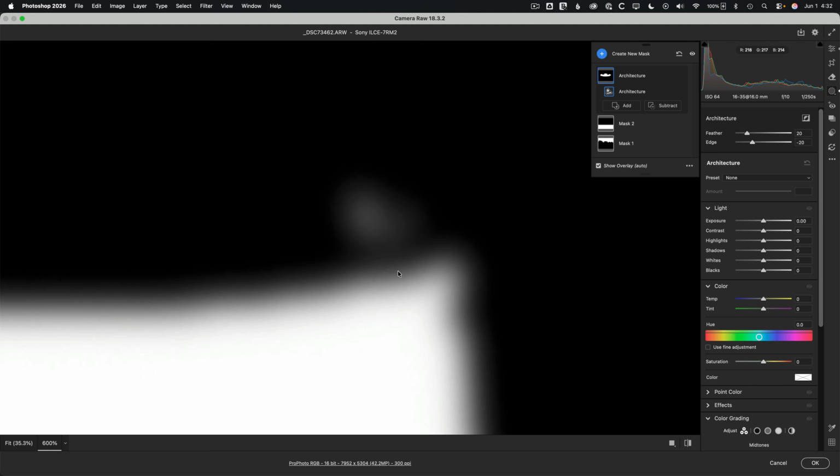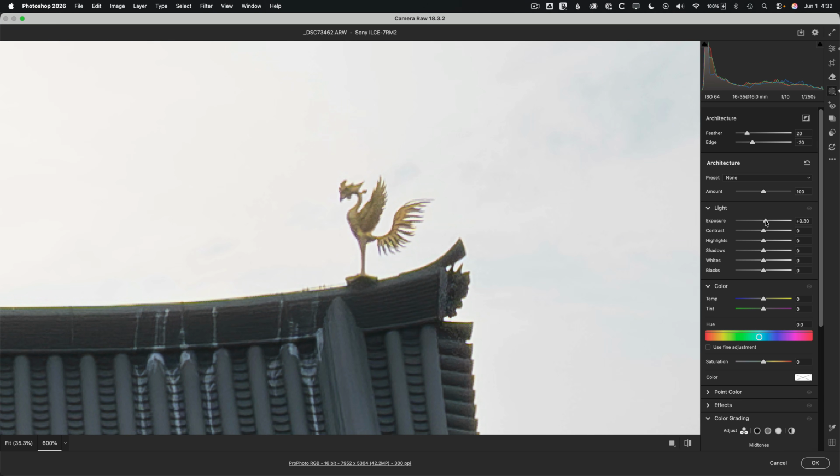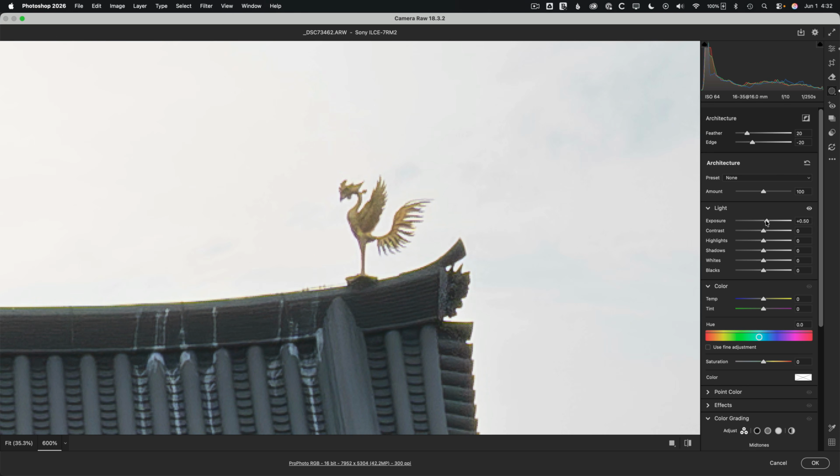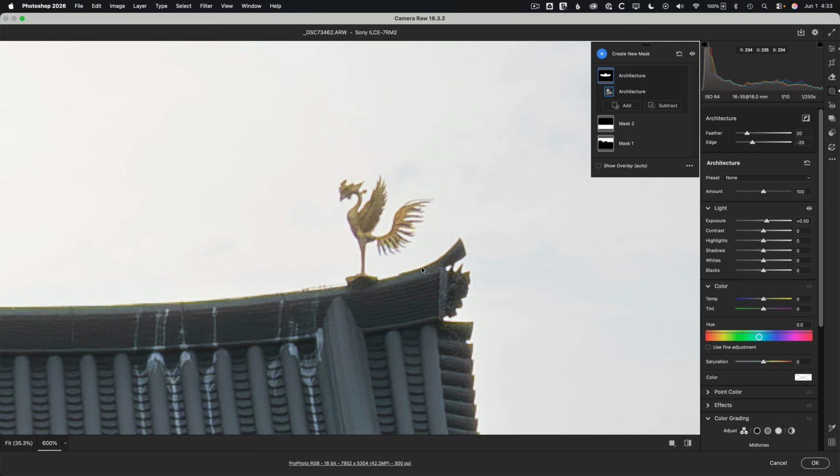So unlike the trees, I don't need to trace every little detail here. I'm kind of rolling off my adjustment at the edges. Take a look at what happens now when I bring up my exposure in this mask. Let's bring it up about like +1 or so. I think that's too much. Let's bring it up to about +0.5. See, that feels nice and natural.